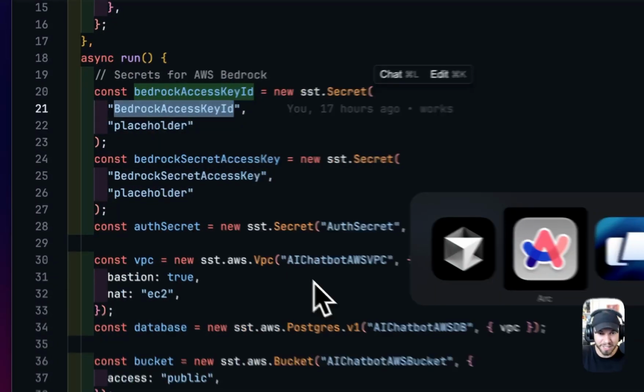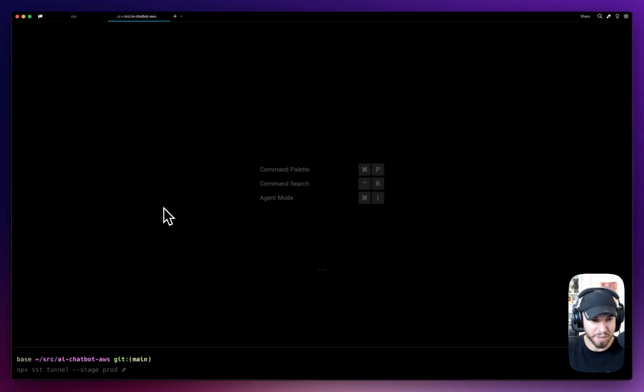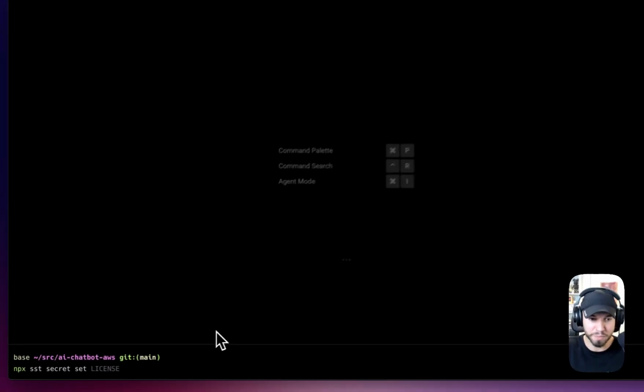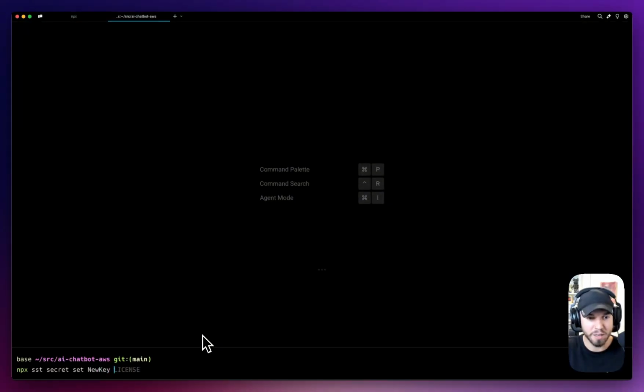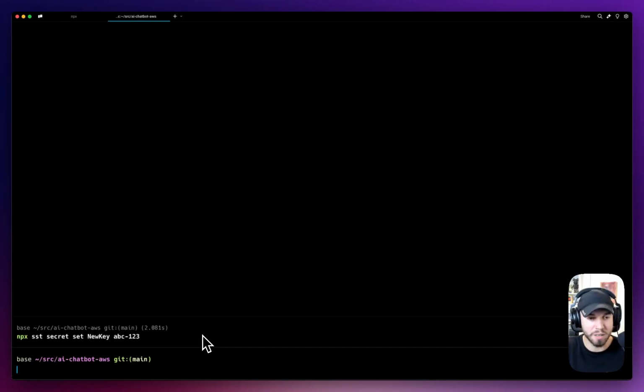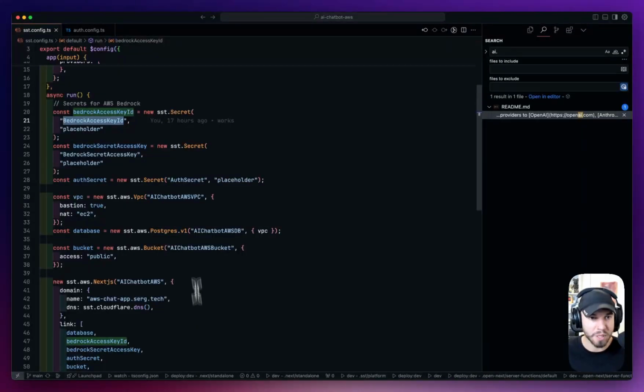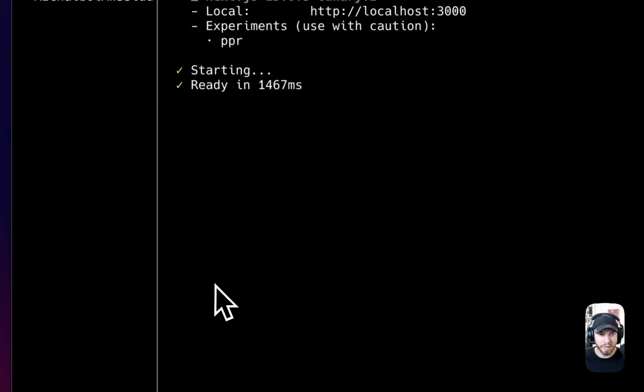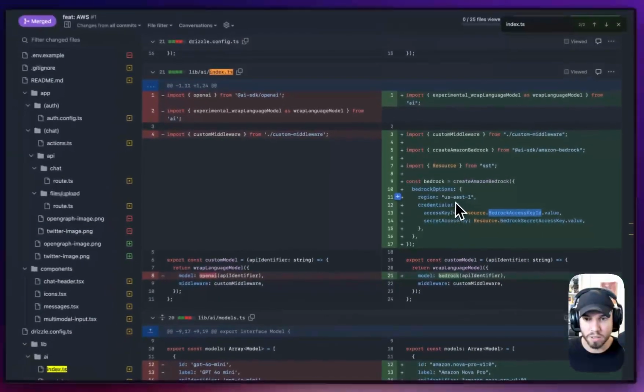To set them up in your terminal, super easy. You go npx sst secret set, then you give it the key and then the value. So new key ABC123. And you'll be able to list them and view them and edit them in the future. So we're setting up the environment keys for Bedrock.